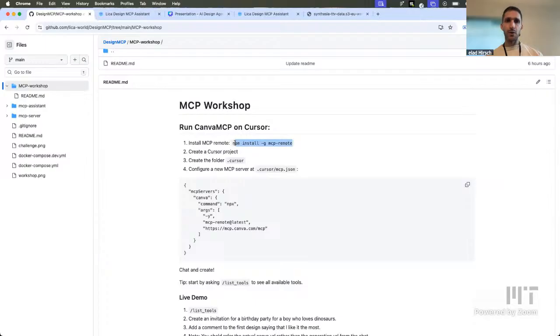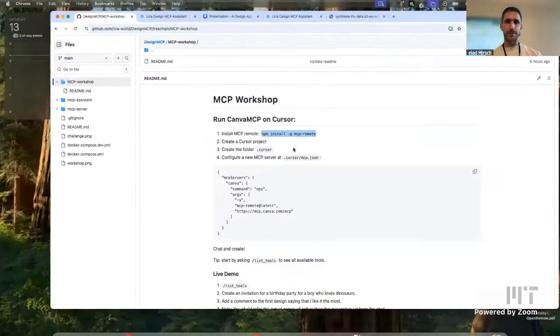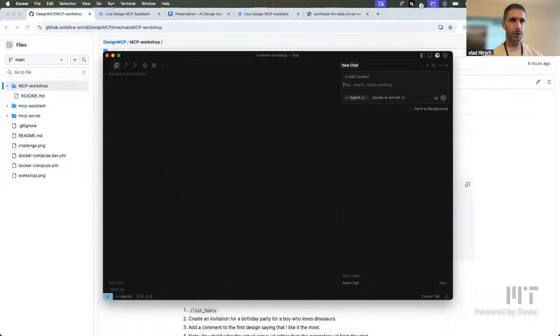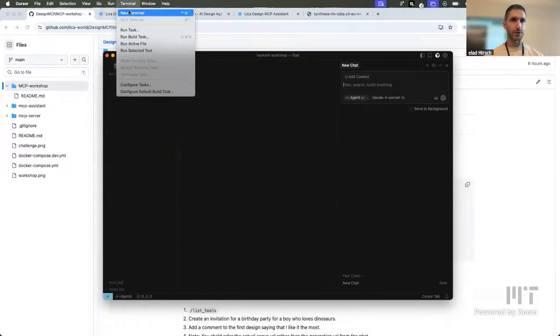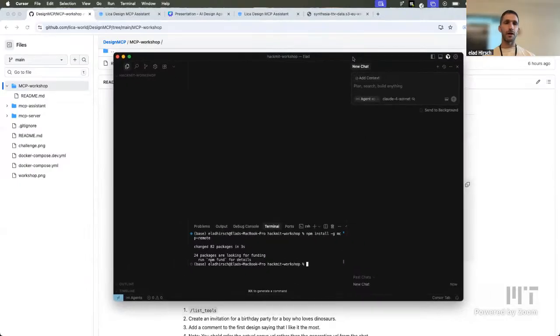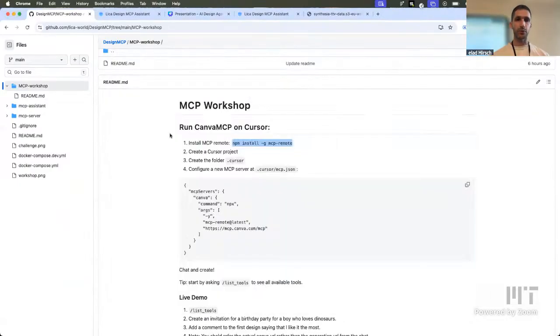Okay, so we just open an empty workspace. We start by installing one package that you will need. Let's go to terminal, new terminal. Okay, I already have it, but you can just run npm install -g mcp-remote. Okay, so we install that. And now we have Cursor able to communicate with the MCP.